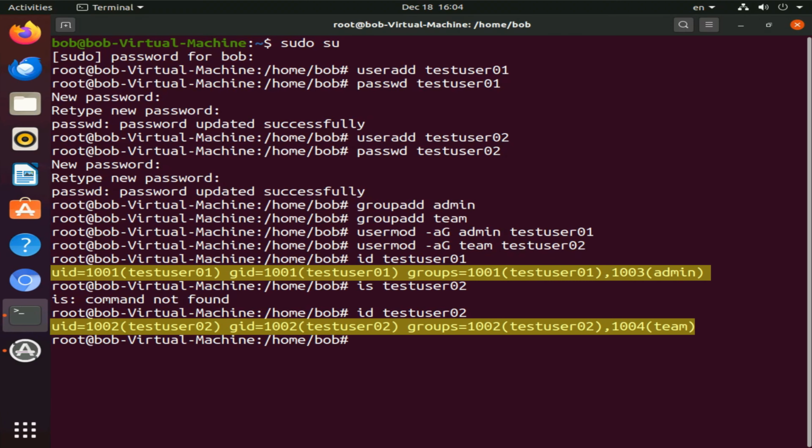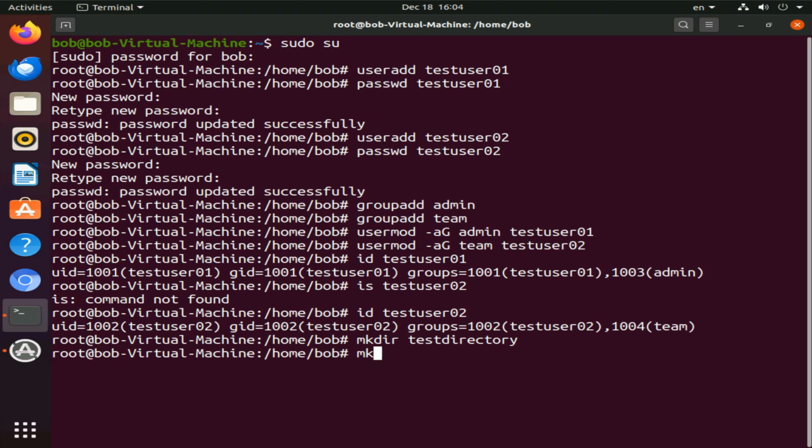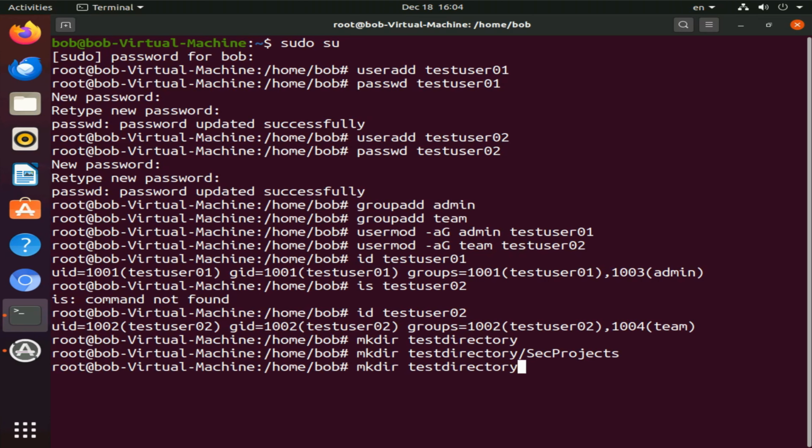Now I'm going to create directories that we'll apply access control to. mkdir testdirectory/secprojects. And mkdir testdirectory/teamprojects.